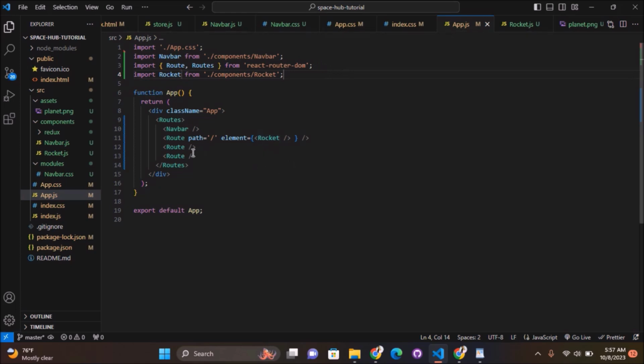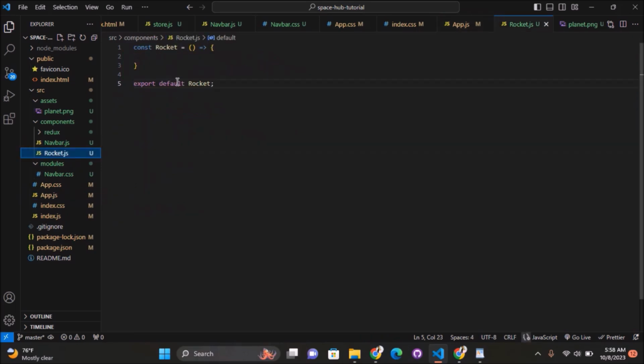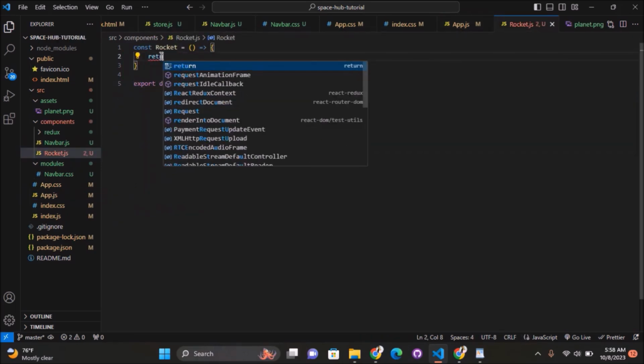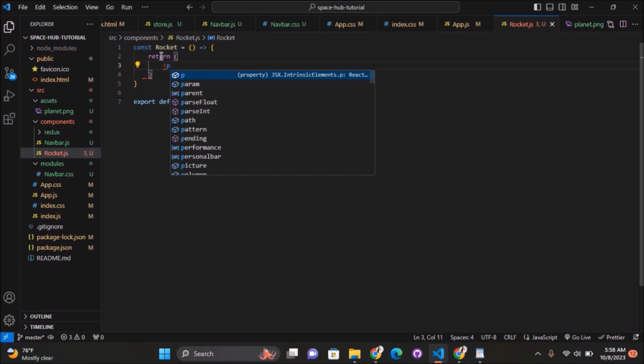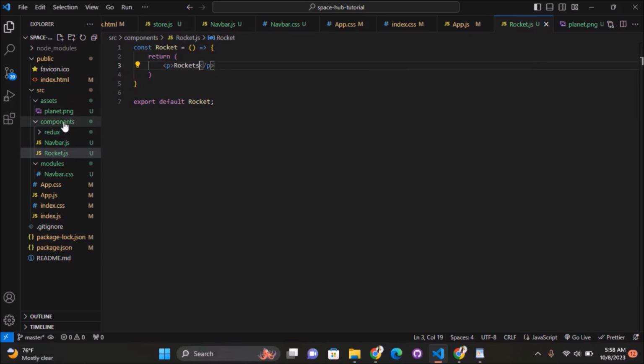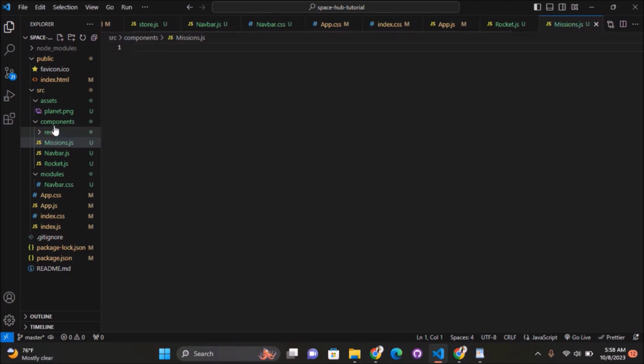I'm going to do the same thing for missions, but before that, let's go back to Rockets. I'm going to return something from this Rockets component, a paragraph saying Rockets. Then I'll also create a new file, Missions.js. Please remember to always use a capital letter at the start.